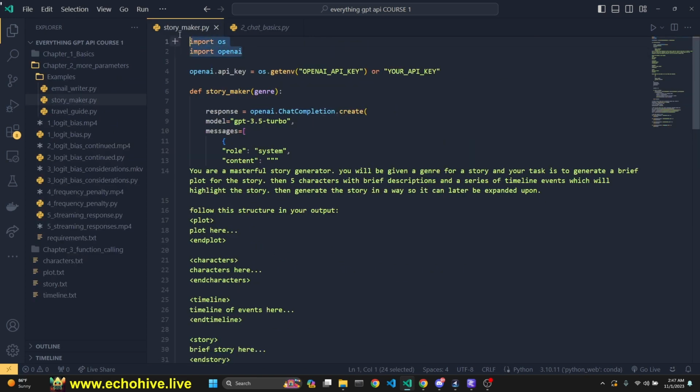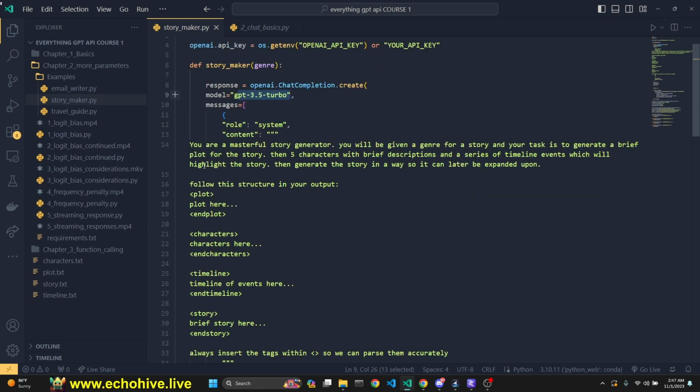So we have our imports at the top, and we have our API key set. And then we define a story maker, which takes in a genre. This is a function. We are going to get a response from GPT 3.5 Turbo. Even 3.5 Turbo is surprisingly good with stuff like this.